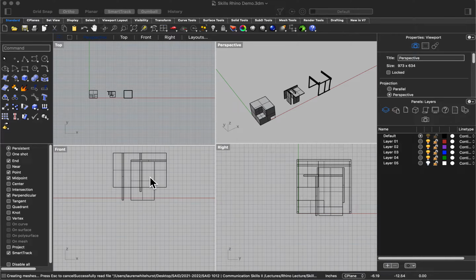Hello everyone, this is an introductory Rhino tutorial going over the basics for Rhino 3D. Rhino 7 is what I am using. So when you open Rhino on a Mac, it looks something like this.